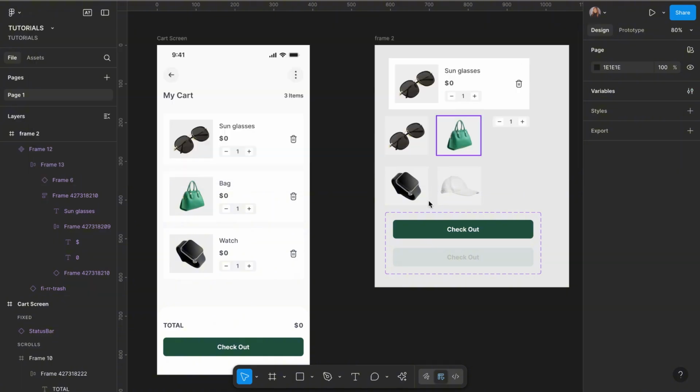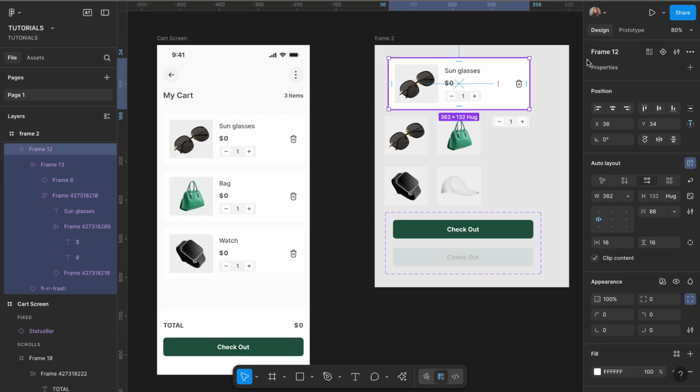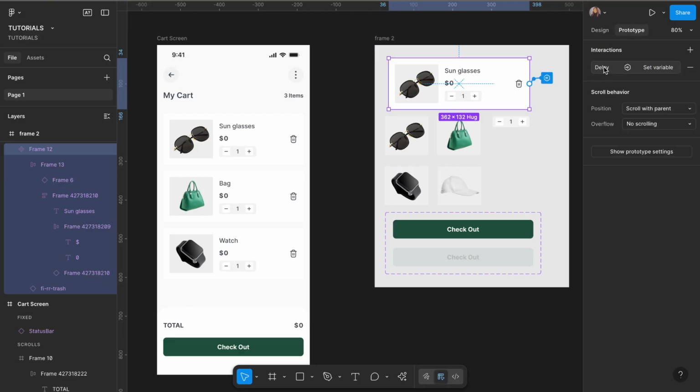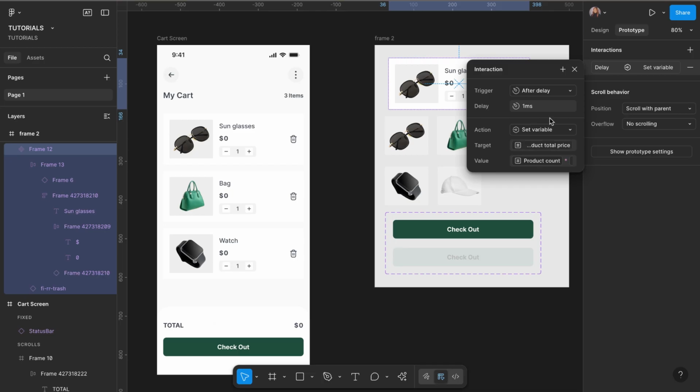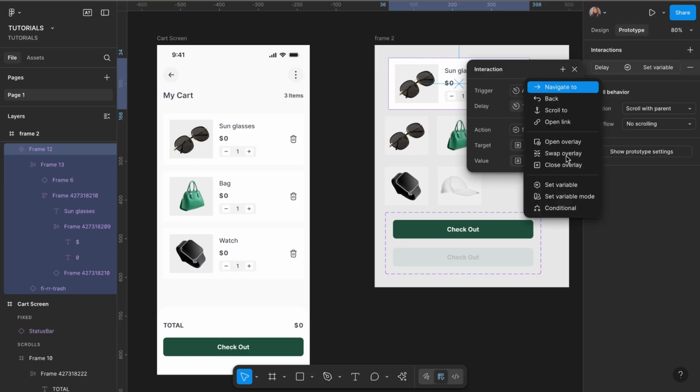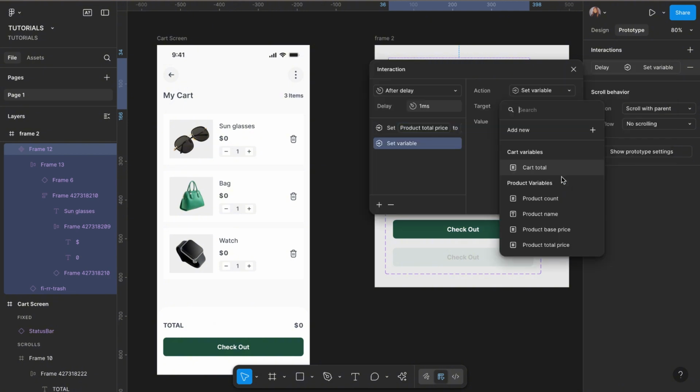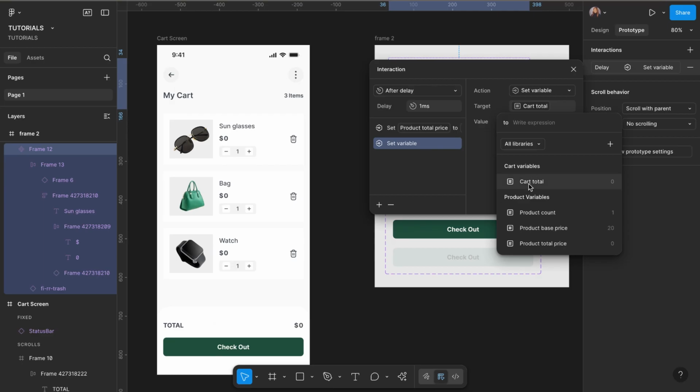So what we need to do is come over here, select this, come to prototype section, and we'll add an interaction to this. So we'll click on this plus sign to set the variable. So it's going to be cart total. So we'll set the cart total variable to cart total plus the product total price.